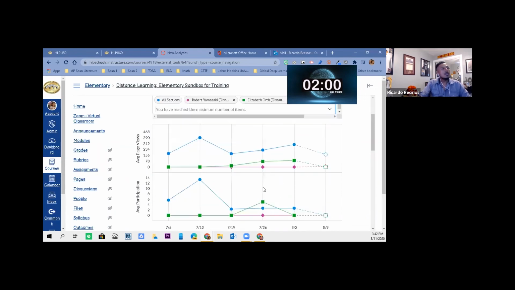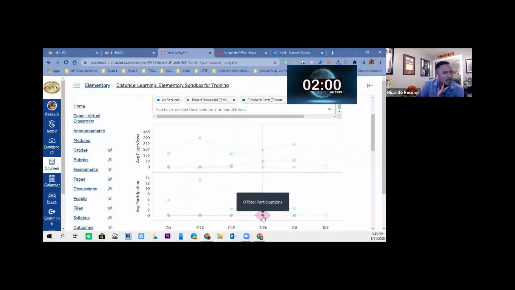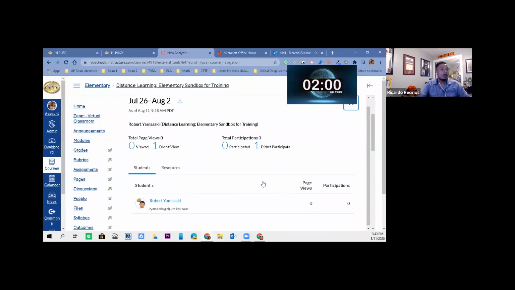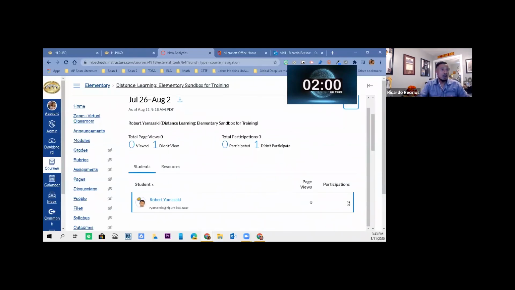Okay, and now that you're here, I want you to see how, for the most part, this is what the course looks like. And then I want you to see the list has been engaging, okay? But if you notice, Robert stayed flat over here, okay? So during this week, I want to see what's going on with Robert. I can click on it, and it's going to tell me that Robert did not participate at all, okay? So notice how he didn't view or participate.